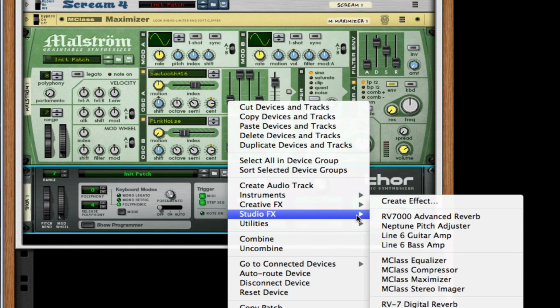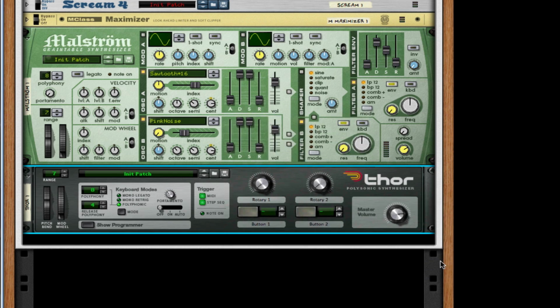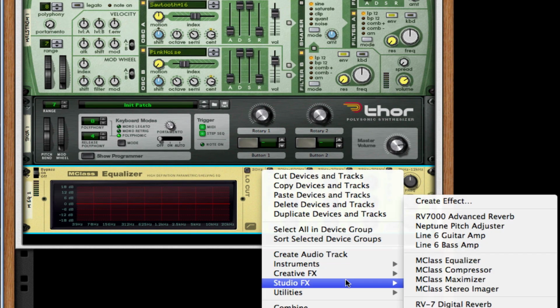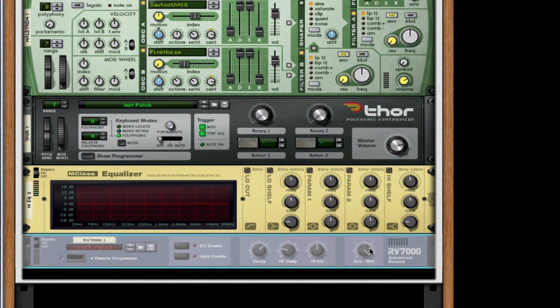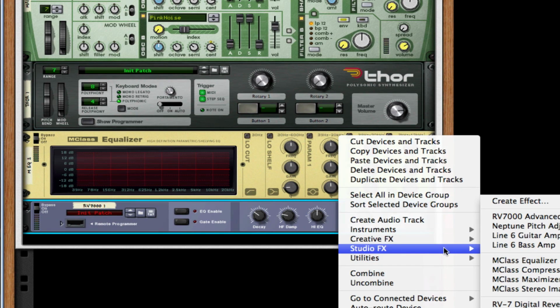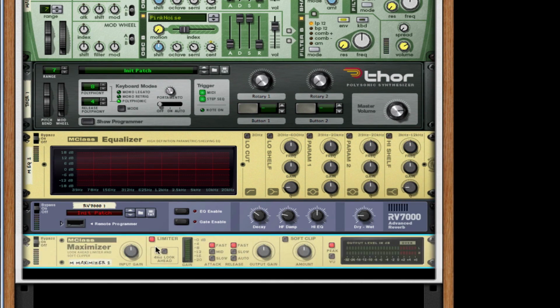So after this, for my Thor devices, I'm actually going to EQ this a bit. So I'm going to right-click on it, go to Studio Effects, and create an equalizer. After this, I'm going to right-click on my equalizer and go to Studio Effects, RV7000. Take the dry wet to 22, and then decay to 40. After this, we want to choose an M-class maximizer. Take off limiter, put the release to auto, and change the amount to 127. Turn on soft clip.